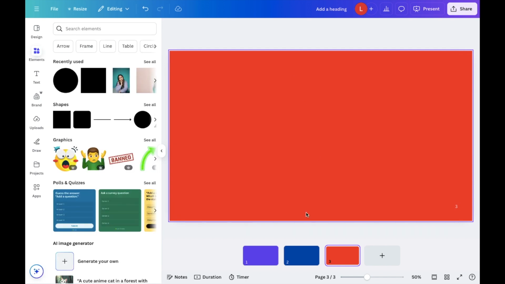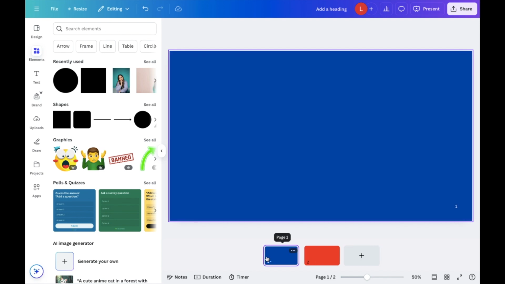Now, if you wanted to delete a page here, the simplest way to do it is to go to the bottom here, press on your pages just like this. If you wanted to delete the purple page right here, press on the purple page, go to your keyboard, press on delete. Now the page is deleted.